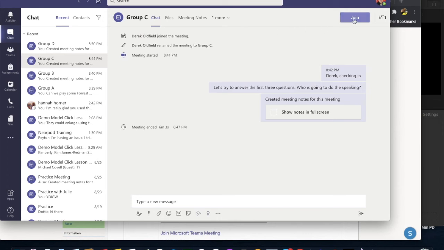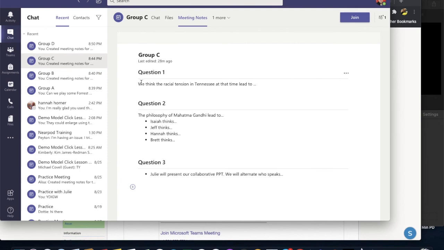And understand, they would have joined that meeting, so they could audibly talk to each other. Now, I wouldn't hear that unless I have actually joined the meeting. But I can watch the chat come in live, and I can access their meeting notes. Look here. They've lined up the questions in their notes. We think racial tension in Tennessee at that time led to... Question 2, I put this in ahead of time.